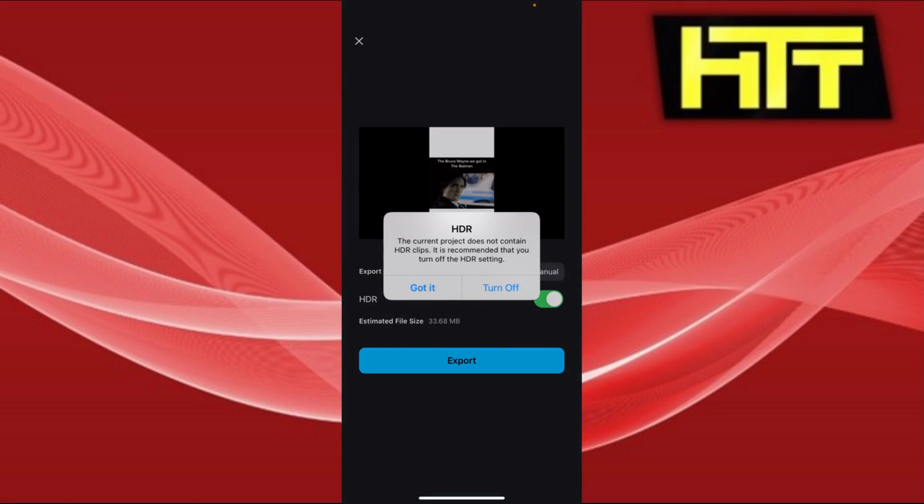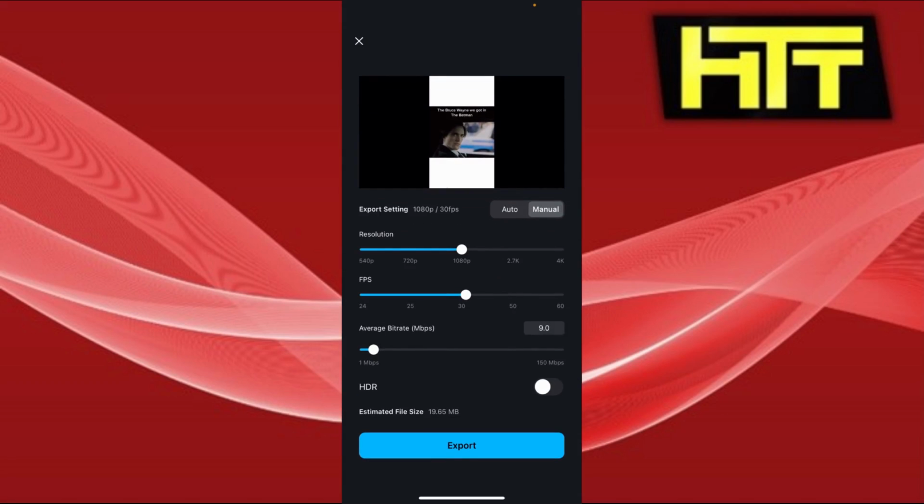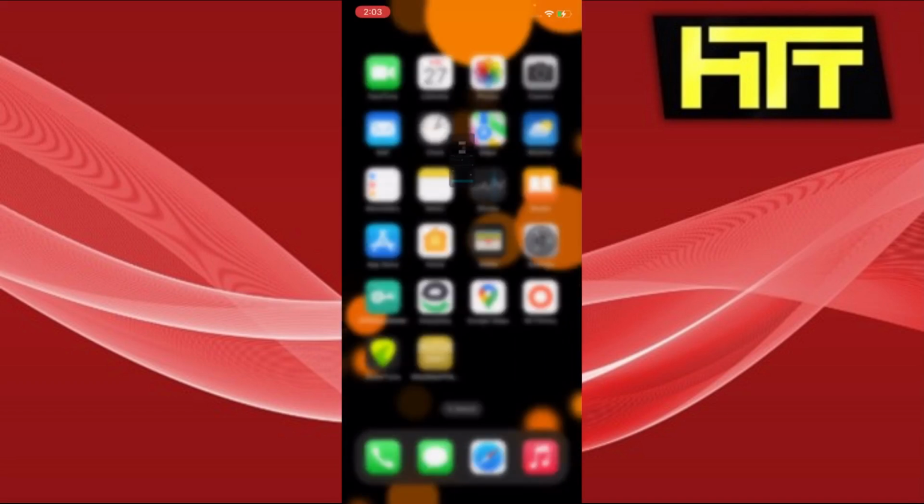You can turn SDR on or SDR off. It really depends upon you, and you can change the settings here, whether you want a certain resolution, what you want the resolution to be, what you want the FPS to be. And then you can press the export button, and then your video will be exported.